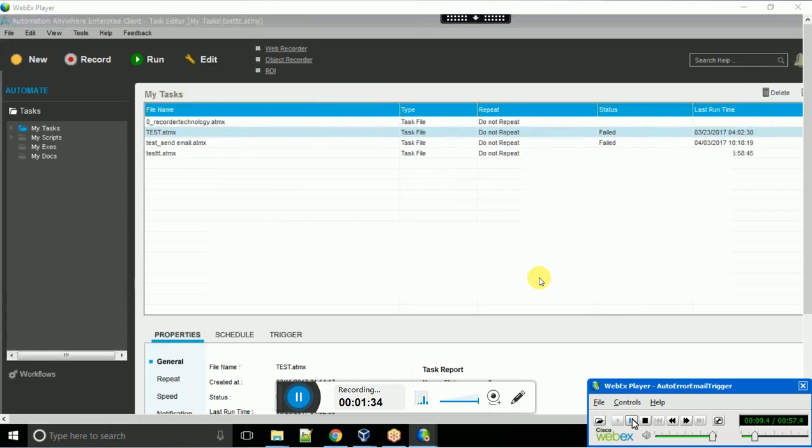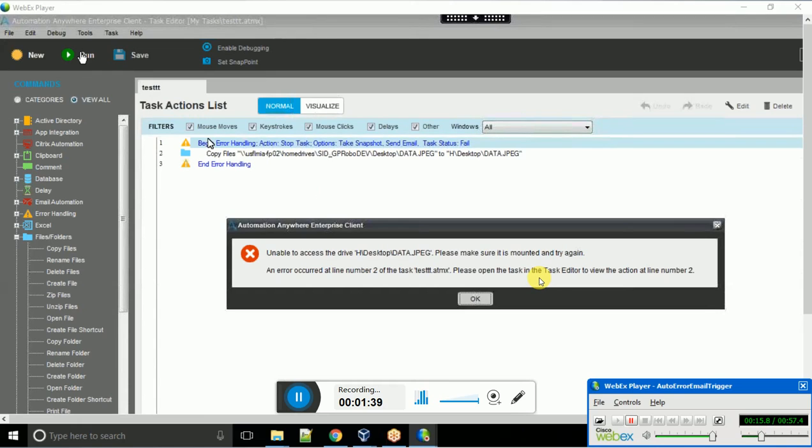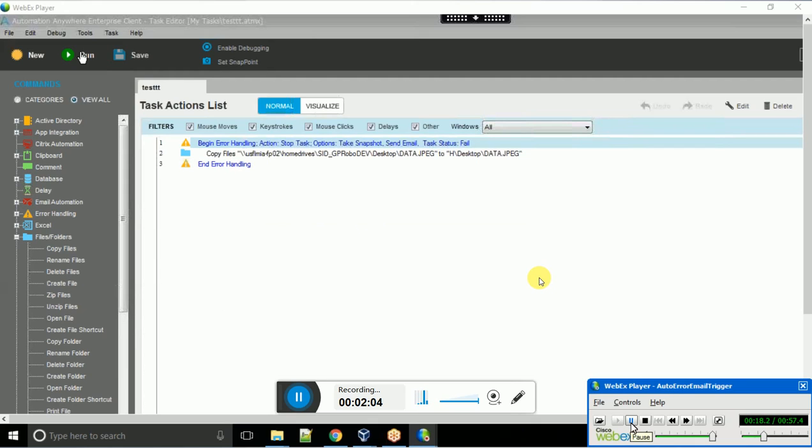Then in this case, what we are trying to do is, in this code, there is one command called copy files. We are going to copy one file to some location. I kept this in error handling. In this error handling mechanism, I just kept the send email option. Based on this SMTP, the automation robot will use these SMTP server settings, and it will send an email to the client.